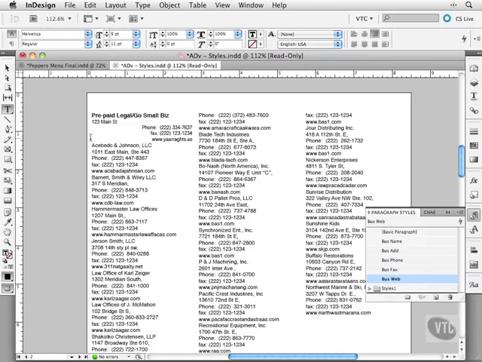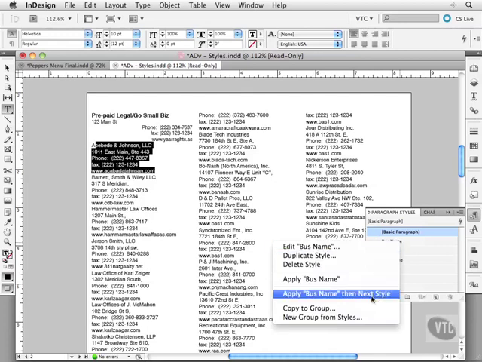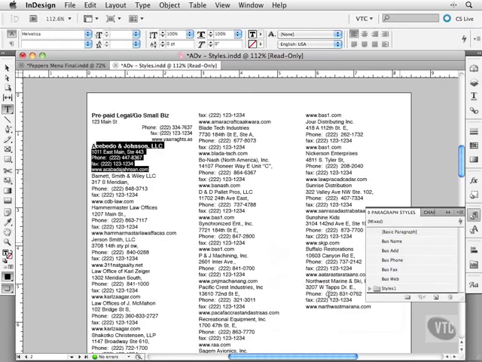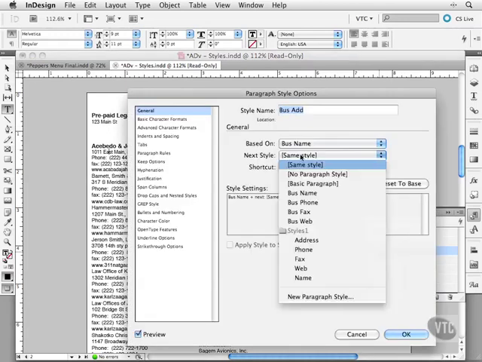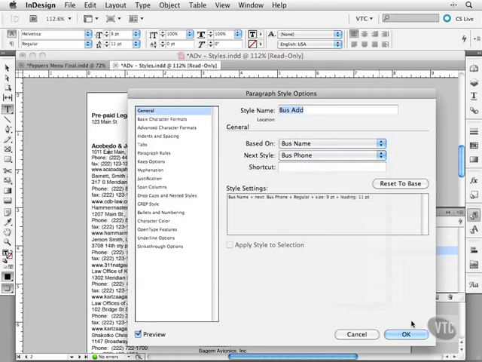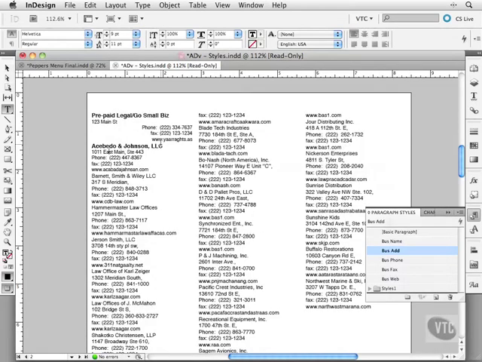Now all we've got to do is select our text like this, and we come over to business name. We right click on it and choose apply business name, then next style. And it didn't work, so we must have an error in here. It looks as if we haven't applied it to address, so let me just double click. That's right. The next style is actually phone. These mistakes happen, so it's not necessarily a bad idea that they happen while I'm doing these tutorials, so that you can see how to correct them.